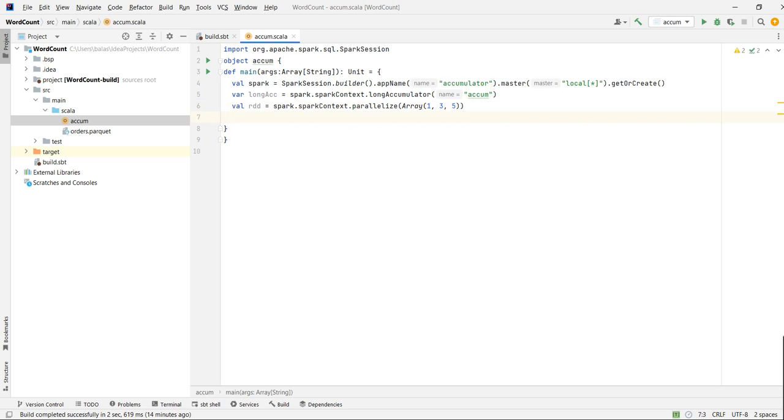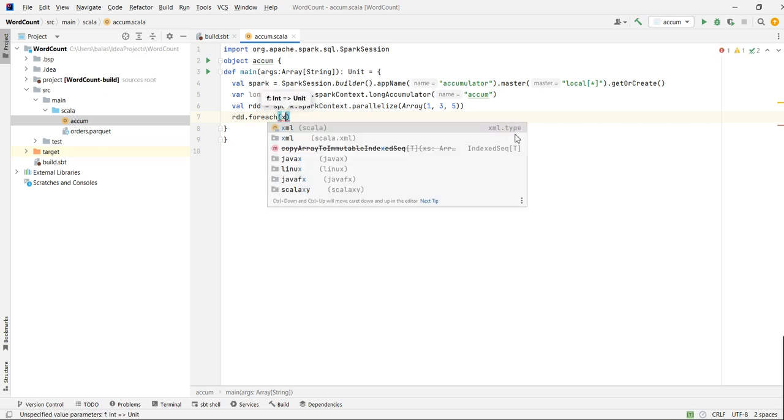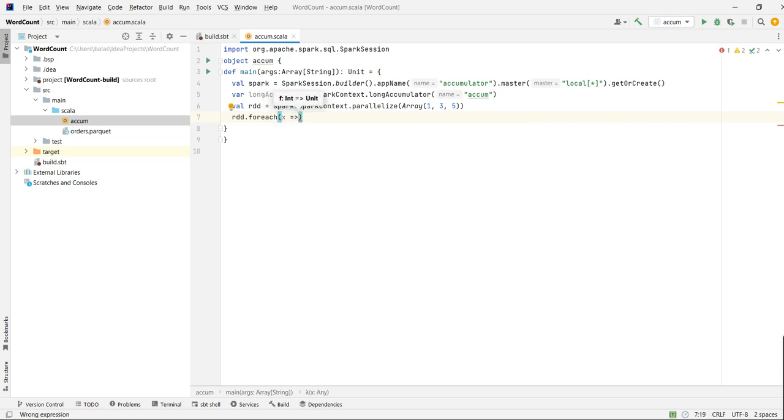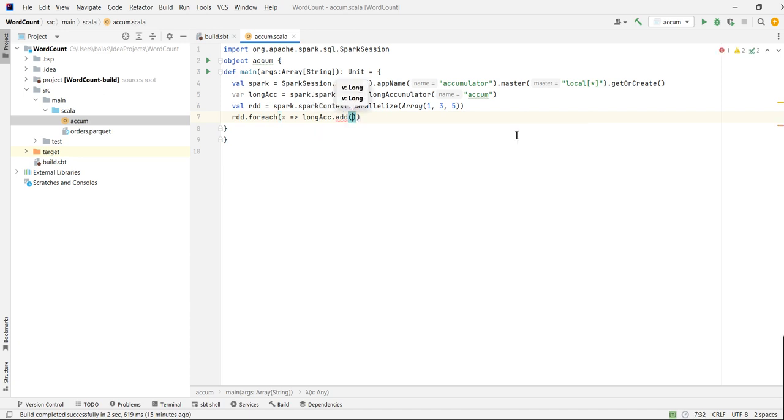Now I would like to iterate over all the elements in it and update the accumulator value using the add method, and then access the value using the value property. Let's say rdd dot foreach, longAccumulator dot add. As we discussed, using the add method we add or update the value in the accumulator.